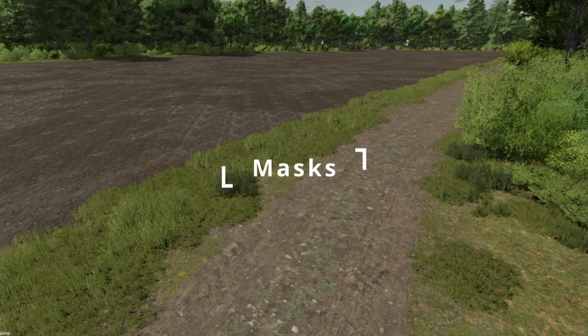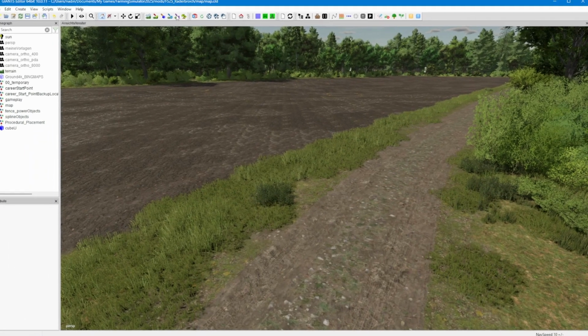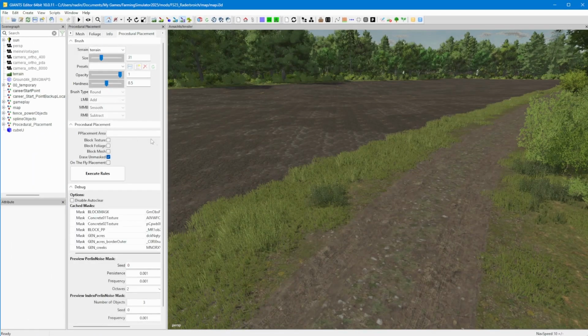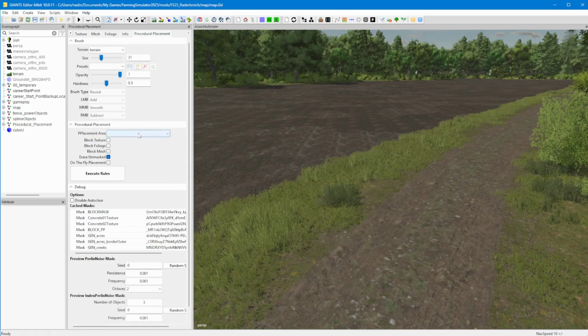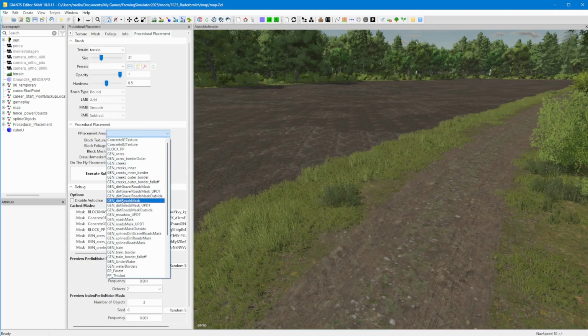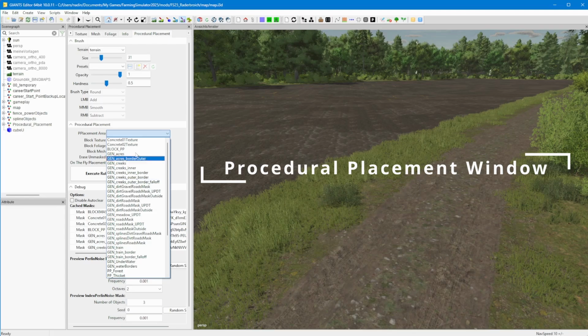From the terrain editing video, we already know that procedural placement uses masks which are painted on the ground. We see that here, procedural placement, and then in the placement area we have all the available masks. By the way, instead of saying procedural placement all the time, I might just call it PP. These masks tell the Giants Editor where we want the PP rules executed, but we are still missing the part about what to do and what these rules are. This we can find in the PP window.